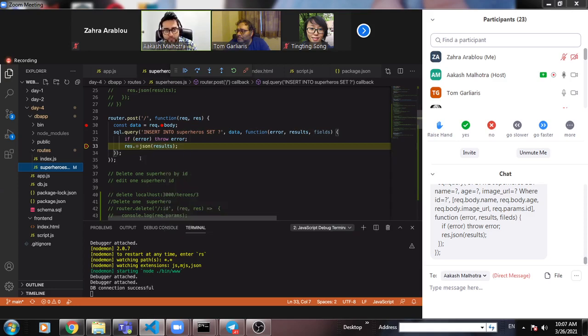All right. Now, if you are able to use the debugger this way, give me a yes. If you are able to put a debugger and use it, give me a yes. If not, please tell me where exactly you're facing the problem. So this way you do not have to do console.log again and again.